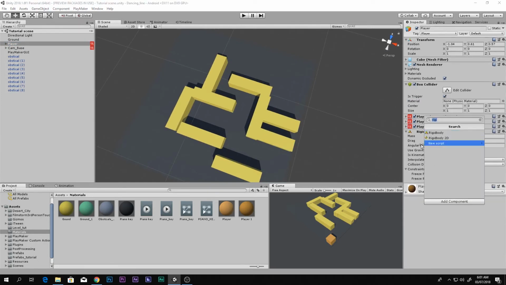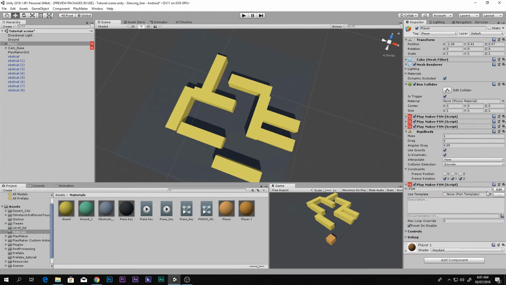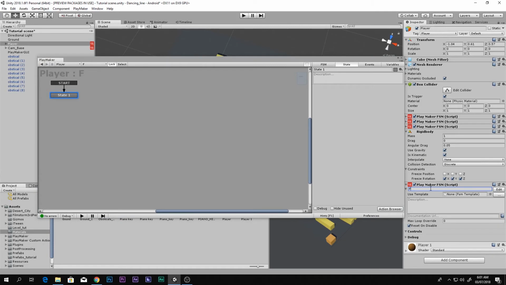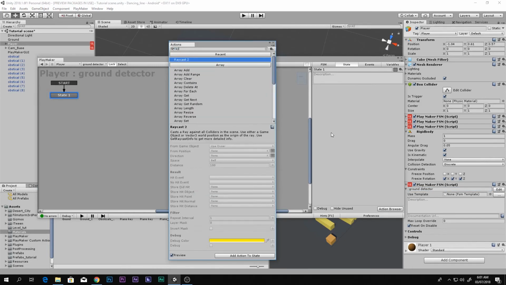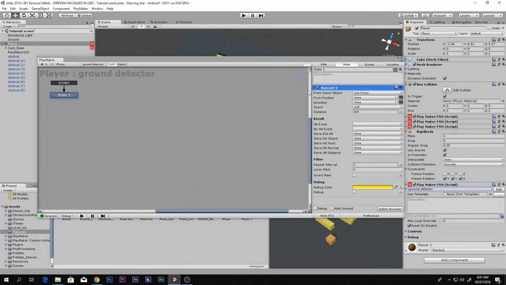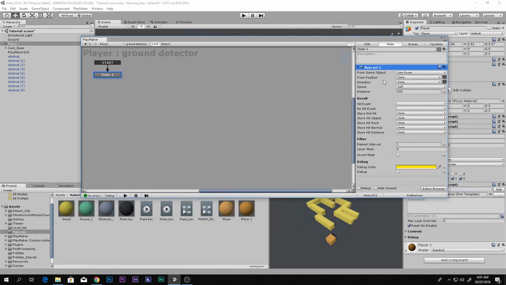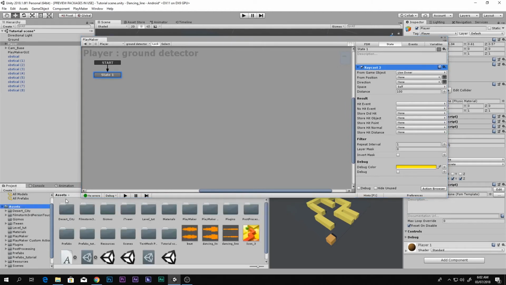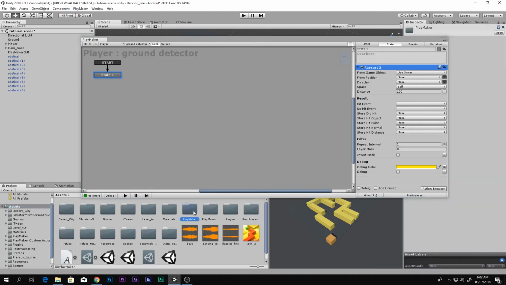Let's just come back in here and add another FSM, and this will detect the ground. So let's call it ground detector. There we go, and we can come in here and we want to say raycast 2. You won't see this raycast 2 because it is not built inside of Playmaker. So you have to click the link in the description box below and download a folder called Playmaker custom actions. Download that and drag and drop it inside your project window of your Unity, and it will show you the raycast 2. So not to worry.